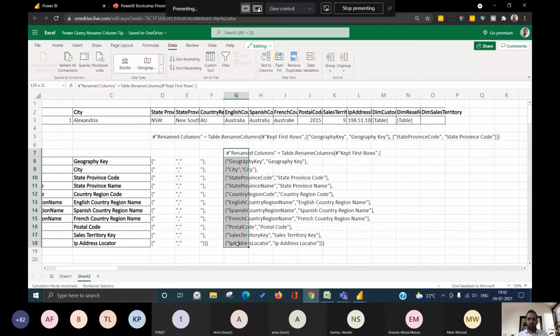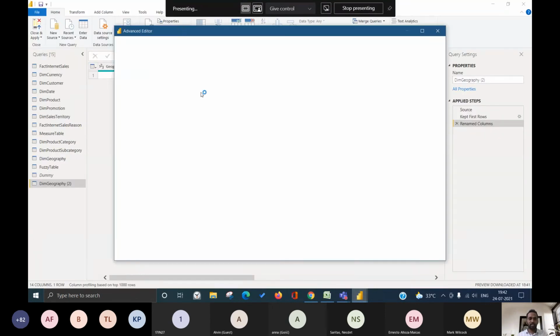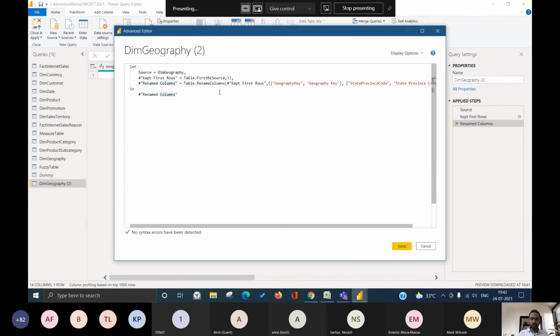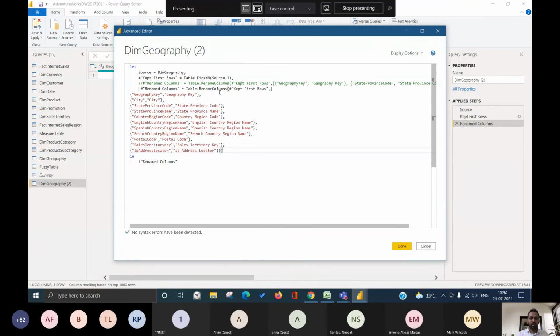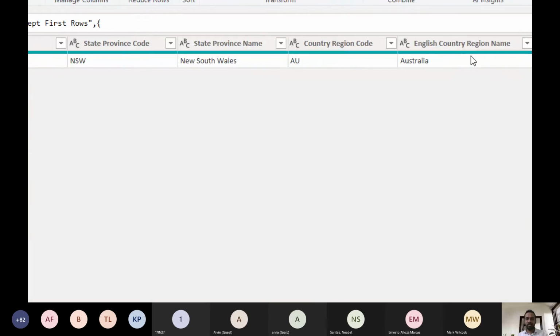So now I can copy this one entirely and go to this Power Query and go to this advanced editor. I'll just comment this step and add a new line and paste whatever I have done in Excel. I just copy and paste it here and click done. So now you can see all the columns have been renamed.